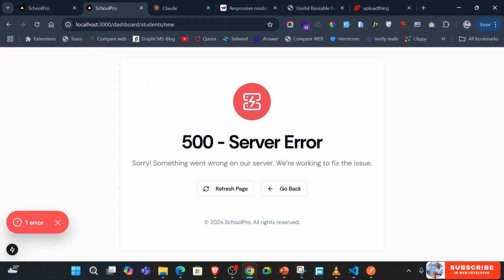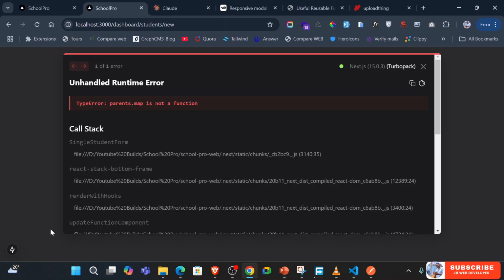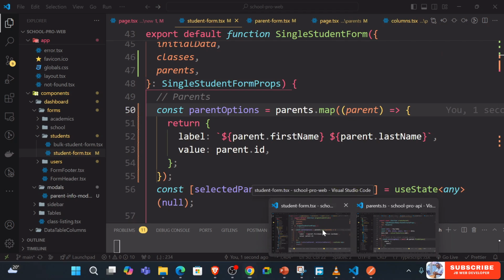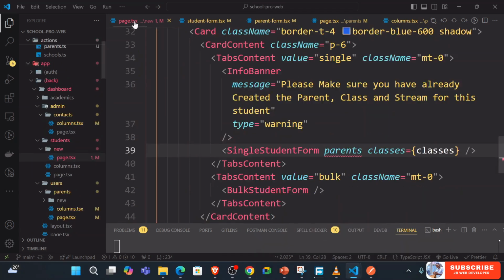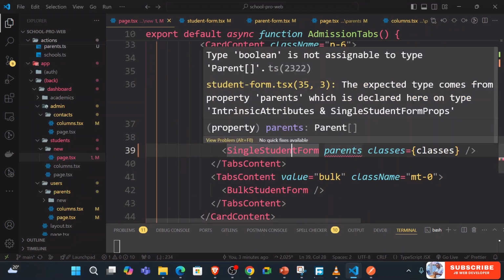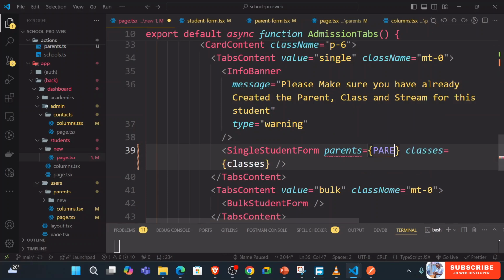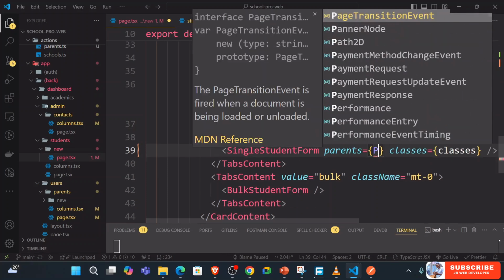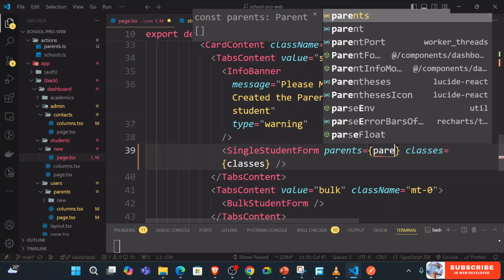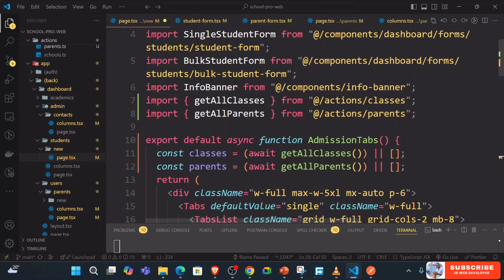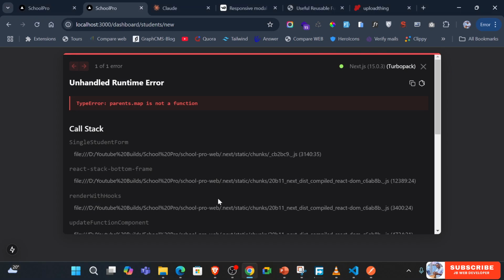Oh, okay, so in the new student we have an error. Parents.map is not a function. Okay, so it seems like we still have something to do here. Oh, parents is equal to parents. Okay, so these are, I guess, mistakes you can easily make, and I think that should fix it.